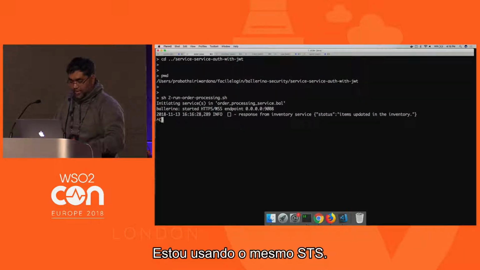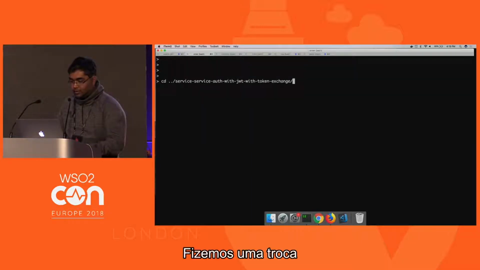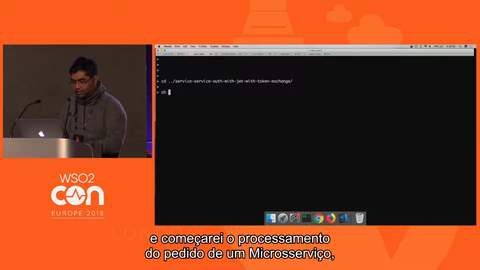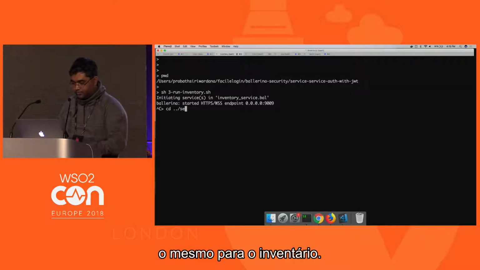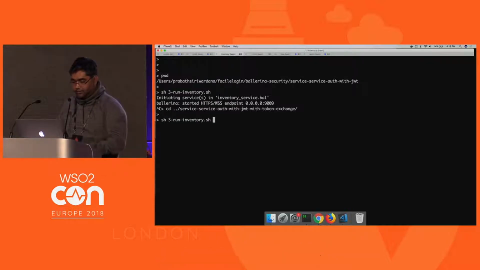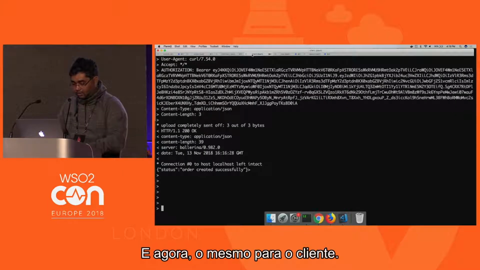So I'm using the same STS, right? Okay, with token exchange, and I'll start the order processing microservice. Same for inventory. Okay. Okay, and now same for the client.